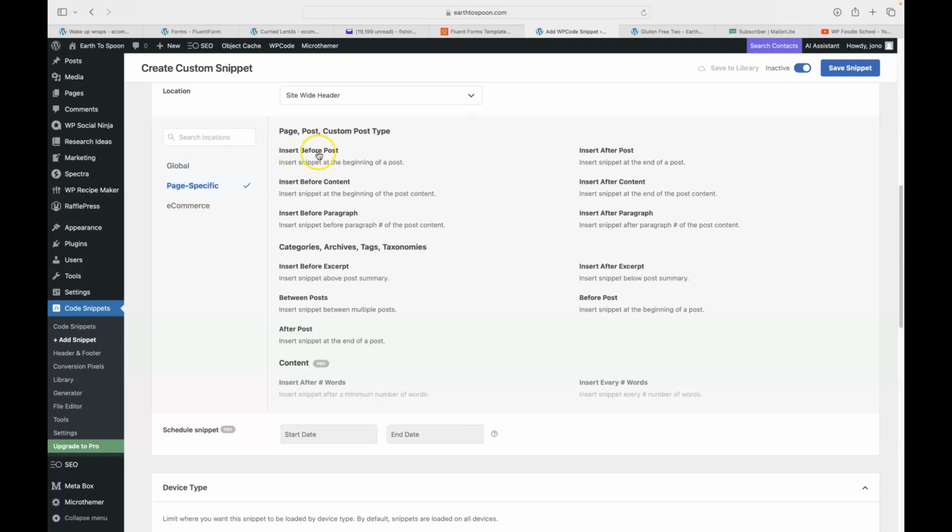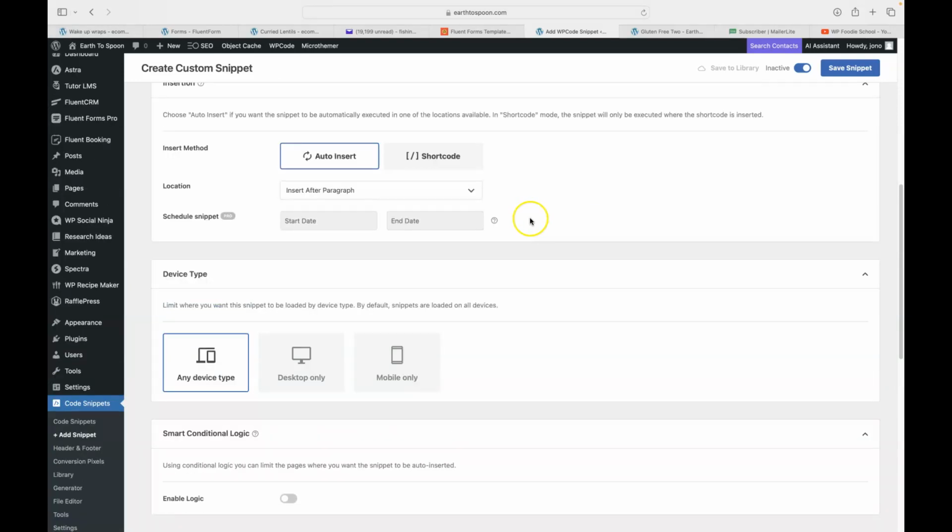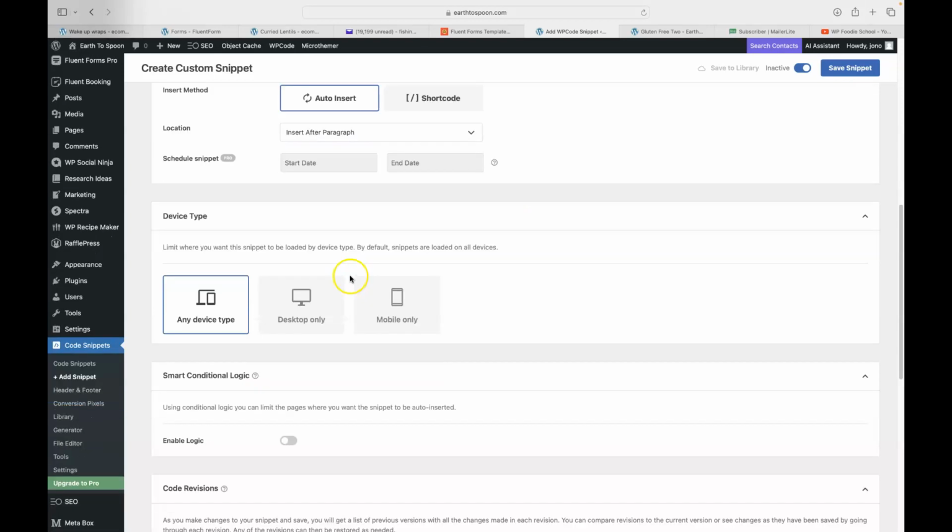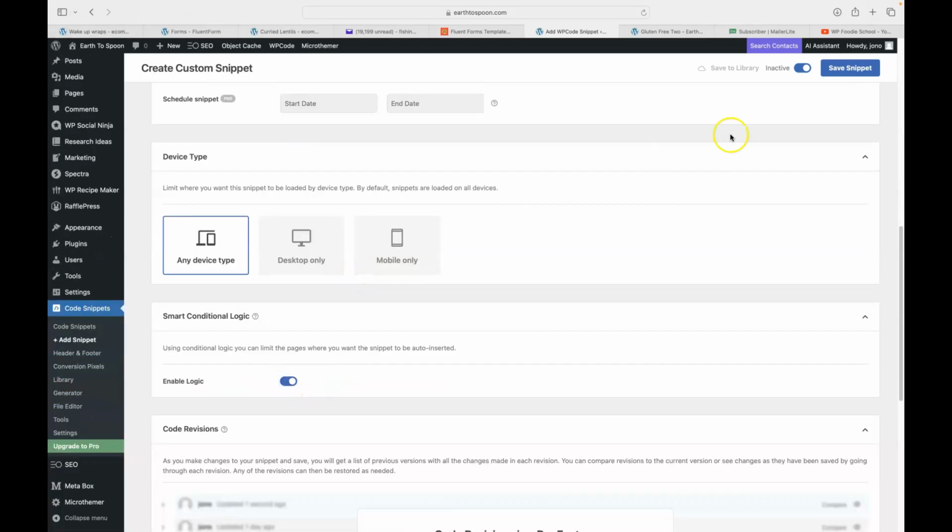And here we have insert before post, before content, insert before paragraph, after post, after content, and insert after paragraph. And it tells us there, insert snippet after paragraph of the first content. So that'll put this form in at the top, okay? And that's what I'm on about. We can create different forms and compare them and put them in different places, okay? So we want to go there. Insert into paragraph is there. We need to enable conditional logic up here, and we need to save it now.